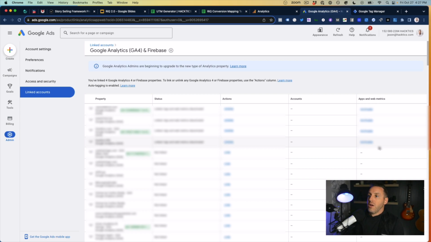So okay, I've showed you how to connect this. I've showed you how to connect this from the GA4 side. We've verified that on the Google Ads side.